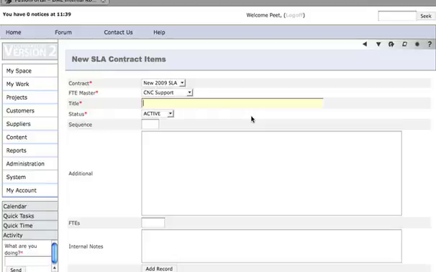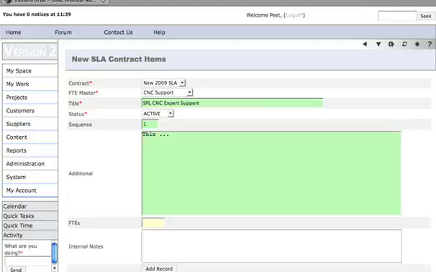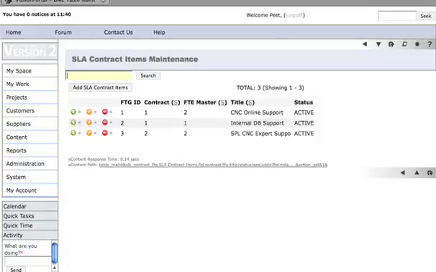We give it a new table, SPL CNC expert support. We put this first on the contract and we type a nice description. Then we assign 2 FTEs to this specific contract and we write a few internal notes for our fellow employees, and we add this item.